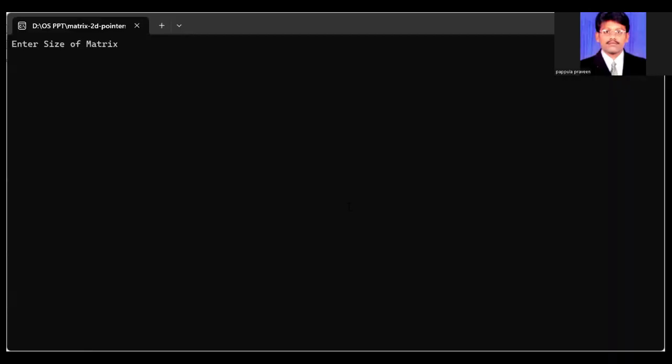Now I want to save this program. Matrix 2D pointer, using the pointer. Save as C source file and no errors. Here guys, stop sharing. Go to execution. Right now, this is the enter size of the matrix, 3, 3.